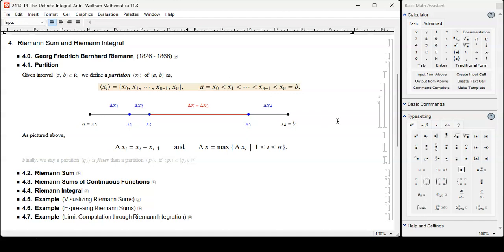Down here, we have a visualization. First subinterval, and then the next subinterval, the third subinterval, which is by far the longest, and the fourth subinterval here. In this particular case, n is 4. Of course, you can consider an n value of 100. In that case, it's going to be a lot more difficult to visualize.